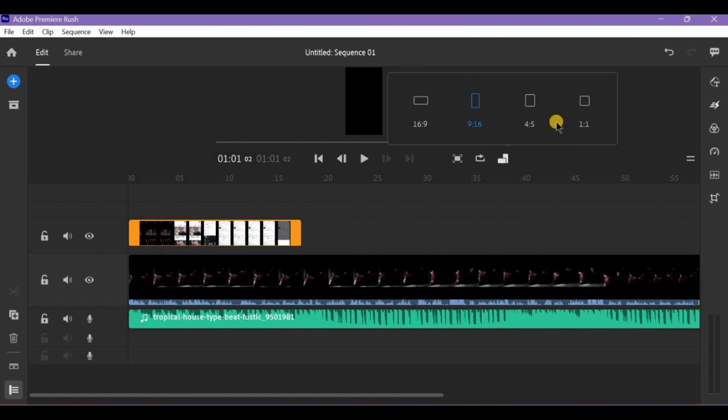Next, Premiere Rush will automatically adjust your video to fit the new aspect ratio. If necessary, you can zoom or reposition your video using the transform tool. Double check your video's framing after changing the aspect ratio to make sure nothing is cropped out.